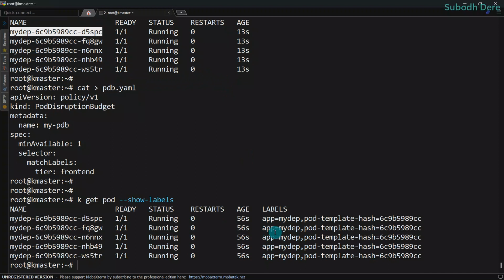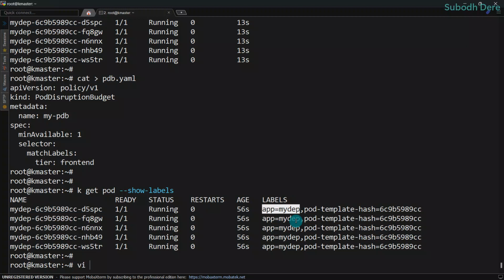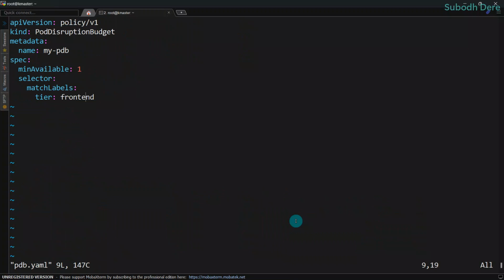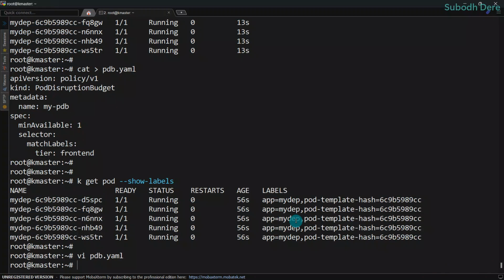So the pods have the label app equal to my-dep. I'll keep the same in the Pod Disruption Budget, so that this PDB, which is a shortcut for Pod Disruption Budget, will take care of the pods created by my deployment. Okay, let's go ahead and write like this, save it, and apply it.